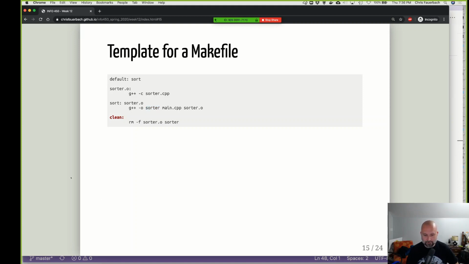And then there's a default. If I just run make, it will default to the sort command, which has a dependency on sorter.o. So it'll run sorter.o first, then sort. I know that's kind of a quick overview of how a Makefile is organized and how the dependencies are laid out. But does that make sense?